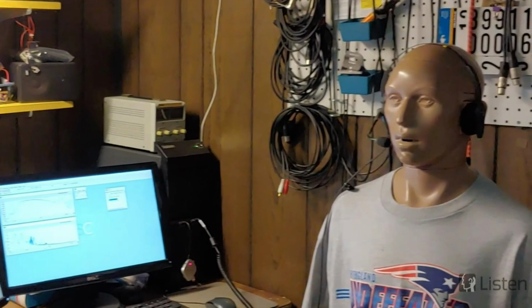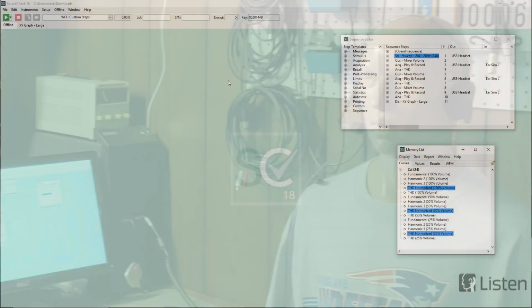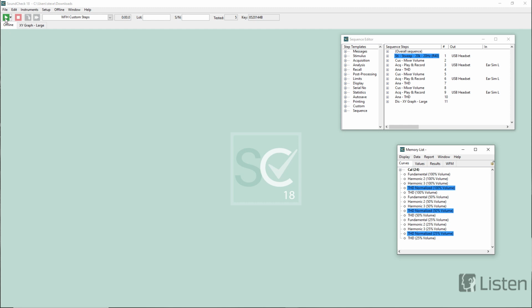So I'm going to run the sequence now, and then we'll take a quick look at the results. And I should also mention, before I run it, I have gone in and configured the mixer volume controls and selected the Windows audio device that I'm going to be testing here. So let's give it a whirl and take a look at the results.